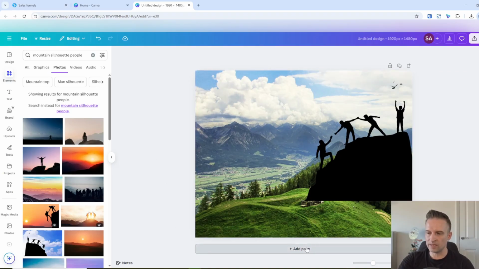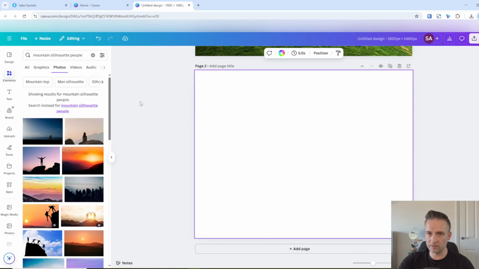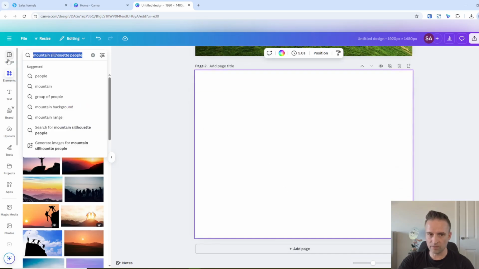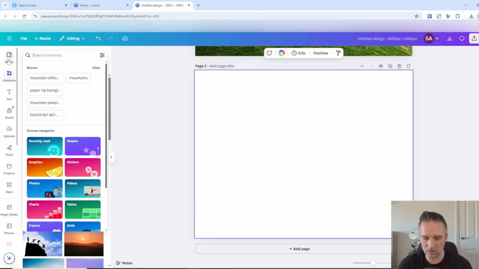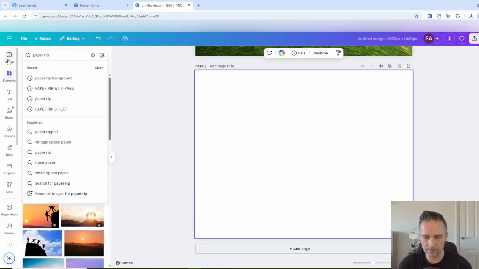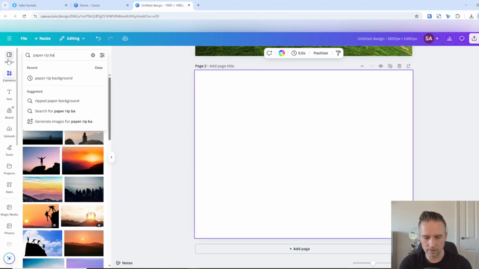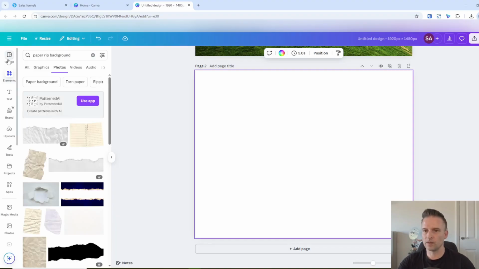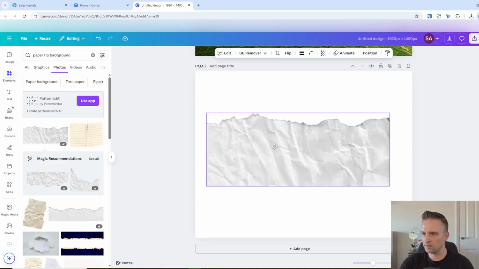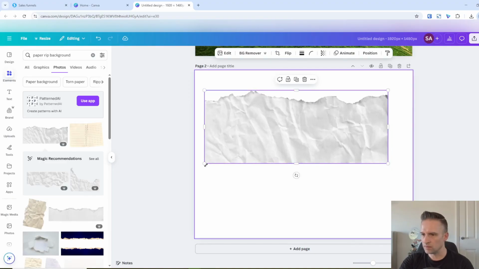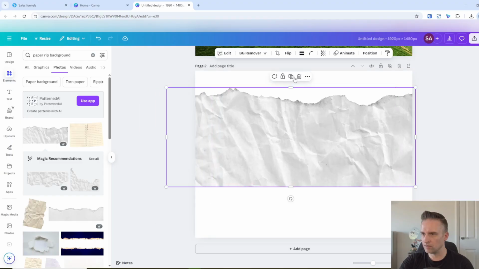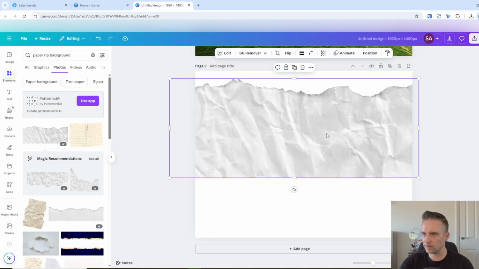What we're going to do now is add a page. And this is going to be the paper rip effect. So I'm going to type paper rip background. I'm going to get a nice paper rip background, and I'm just going to choose this one, I think. Let's make this bigger. I think how that looks up here, you see, onto the next page.